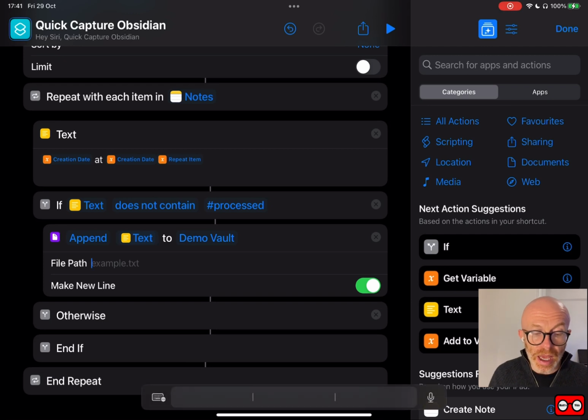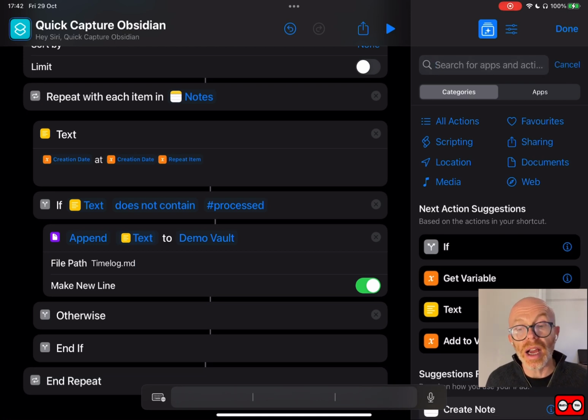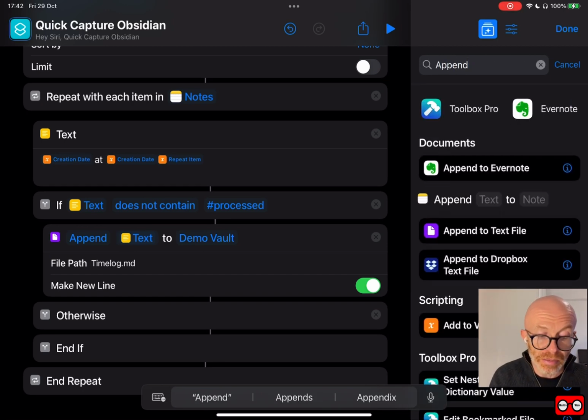And then we put the name of our note. So it's timelog.md. So for each time that repeat loop runs, it's going to take the current note, turn it into a text file, and then append it at the end of the timelog note. Next thing we're going to do is put a marker to say that we do not want that to happen again. So I'm going to use an Append to Note action.